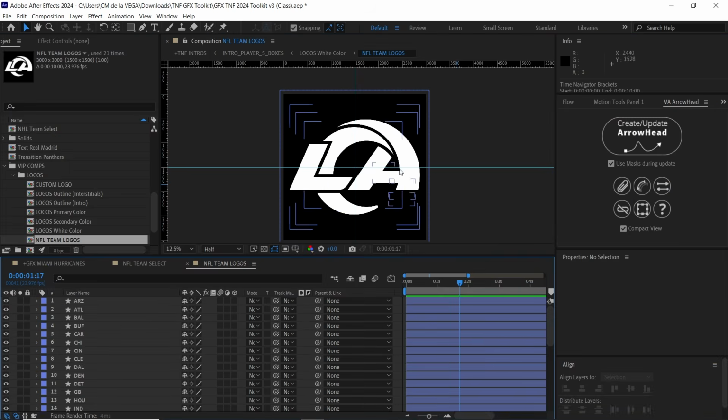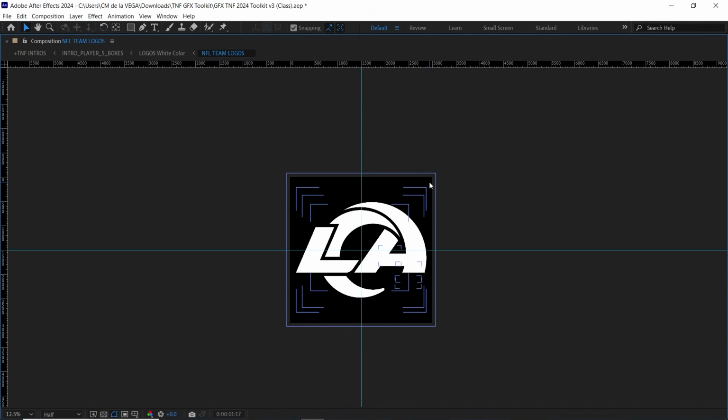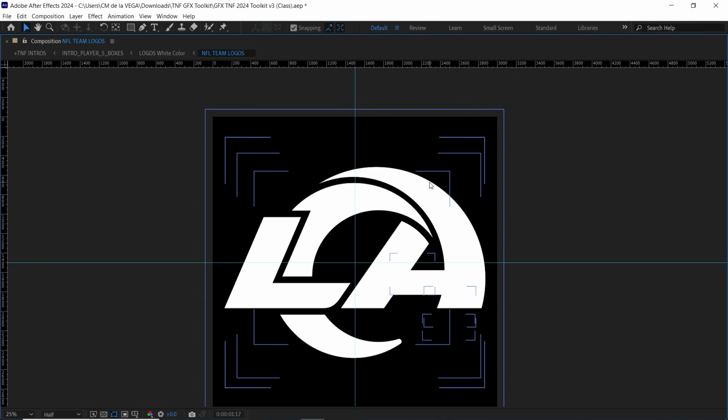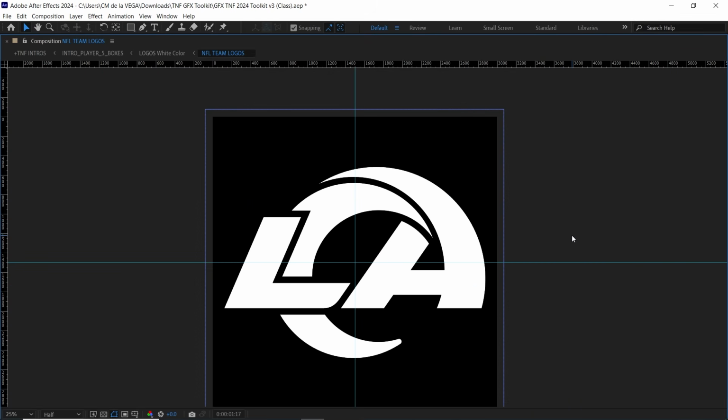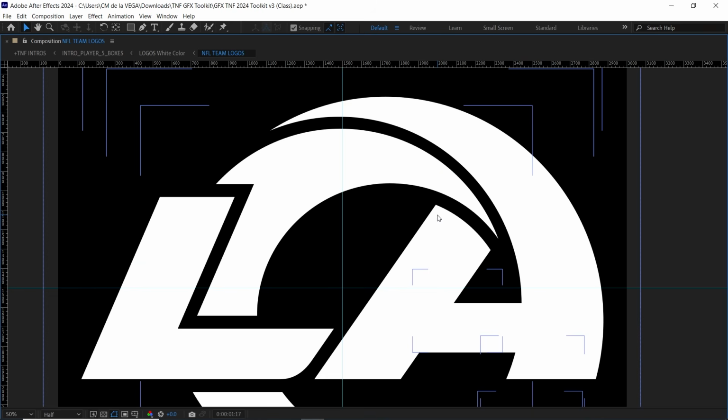Now this comp for the logo is actually pretty big, 3000 by 3000. And the reason that I made it pretty big is because I'm going to use this across the board. So I want to make sure that it's as big as it can be. Obviously, I don't think I ever used it at full res.